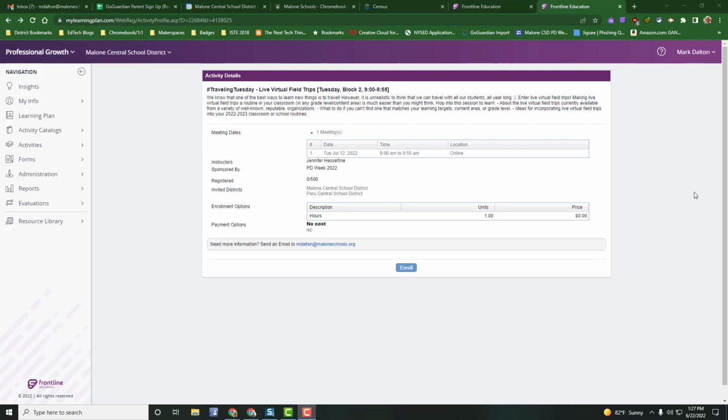Okay, so I just wanted to give you a quick look at the enrollment process for each of the PD Week courses and how you would drop them if you needed to do that afterwards. I apologize, I can't show the picking from the catalog part because the catalog's not actually live yet, so I'm just looking at a preview of one of our sessions right now.